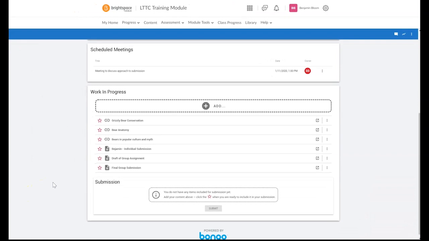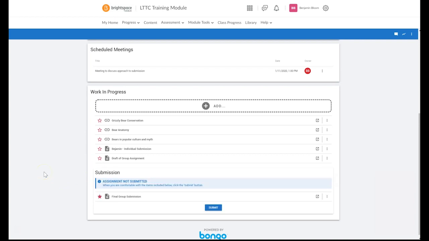When a group has finalized their submission, they can submit it by clicking the star next to the appropriate file in the Work in Progress area, and then confirming by clicking Submit.